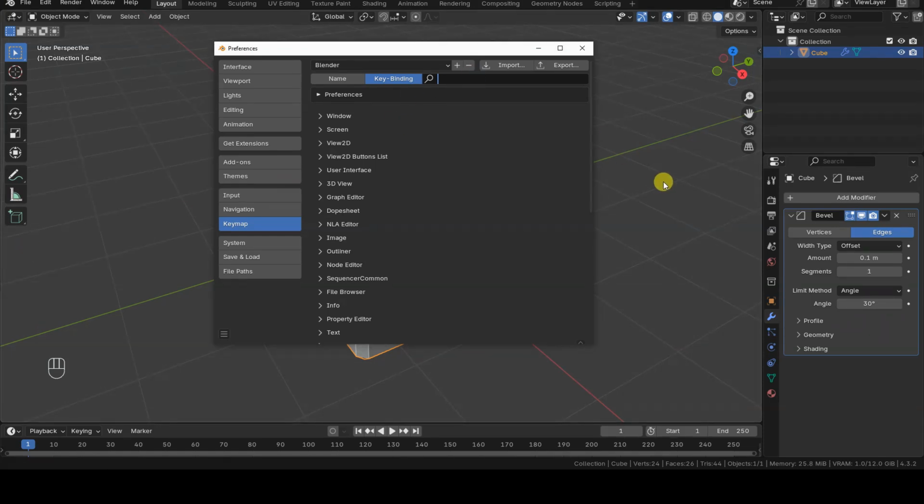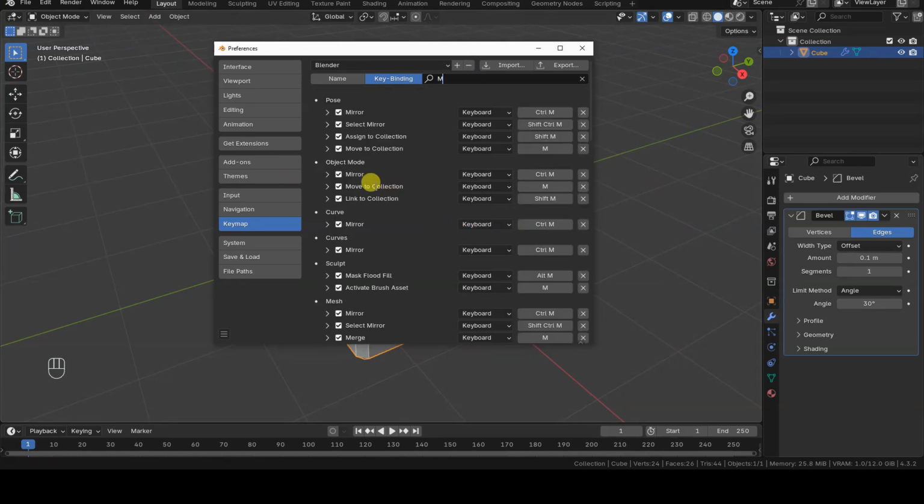For example, typing M will show that in object mode, its function is move to collection, while in edit mode for meshes, its function is to open the merge menu. If the M key is not assigned as a shortcut in other contexts, you'll be able to set it as a custom shortcut without any issues.